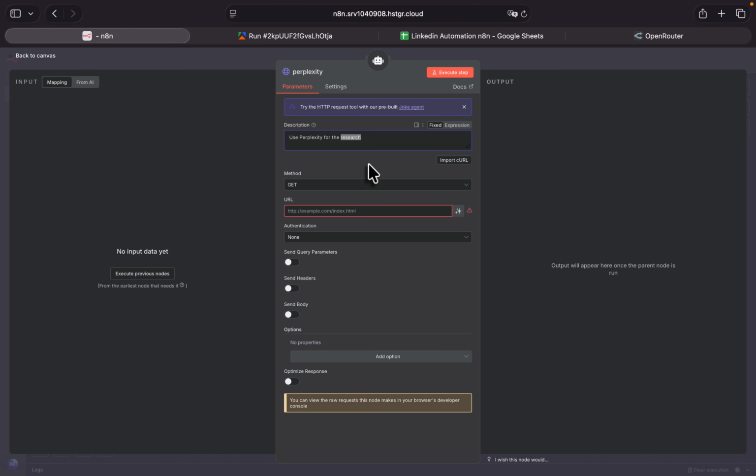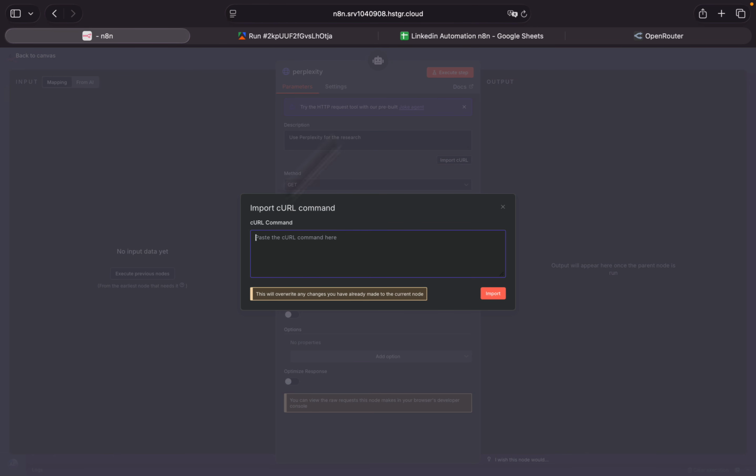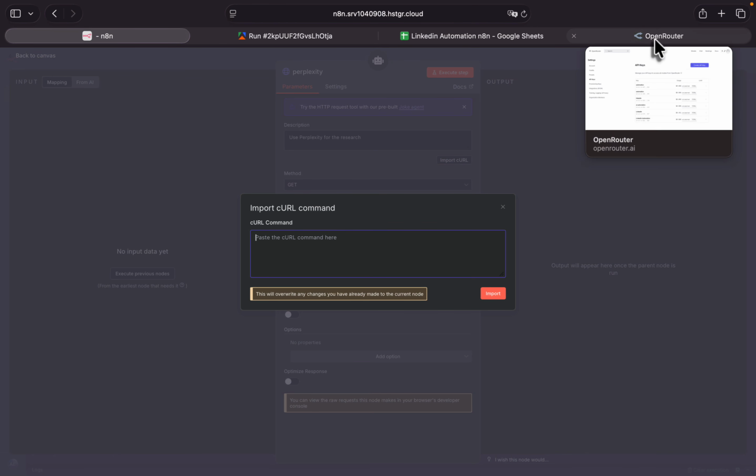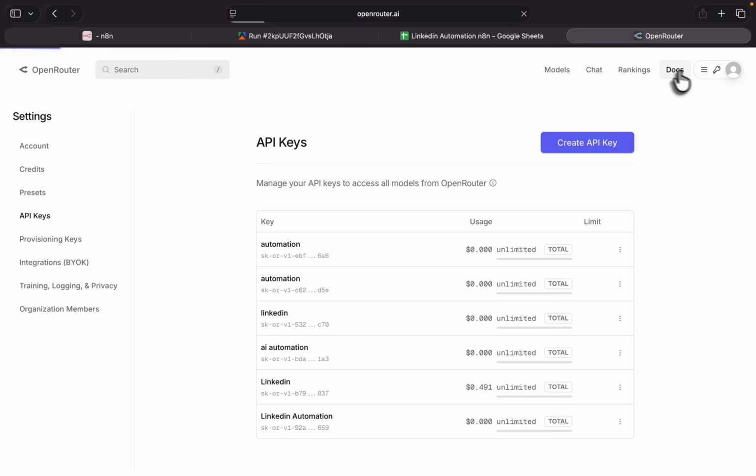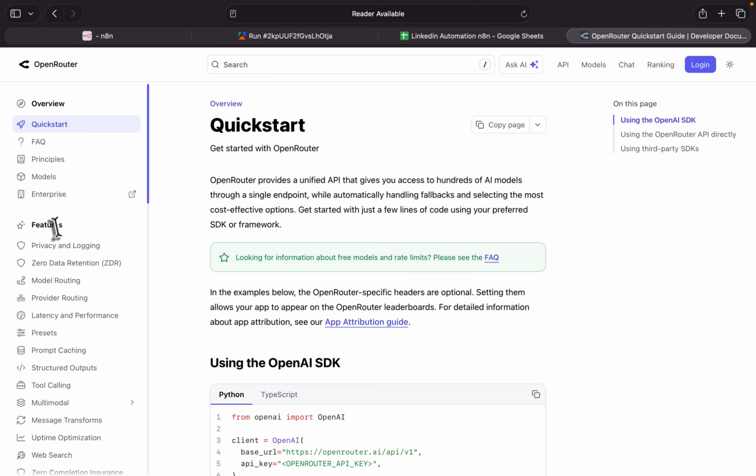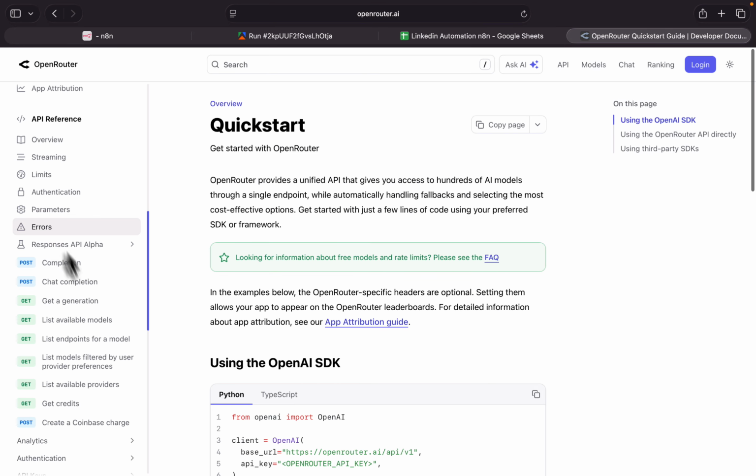Now, click on import cURL and go to the OpenRouter website. On the docs section, scroll down, and in here you can find chat completion, and it's a POST method. Just click on this.